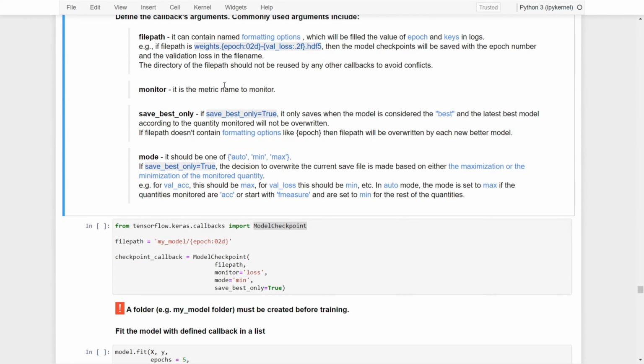Say, for example, if you would like to monitor the loss value, you can just provide an argument to the monitor. And then for the save best only option, if it's set to true, it only saves when the model is considered the best, and that is based on the validation loss that you are using. So the least validation loss will be saved in this case.